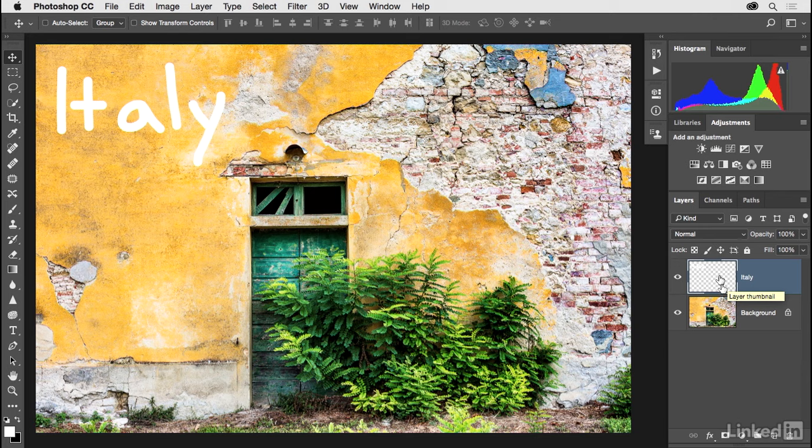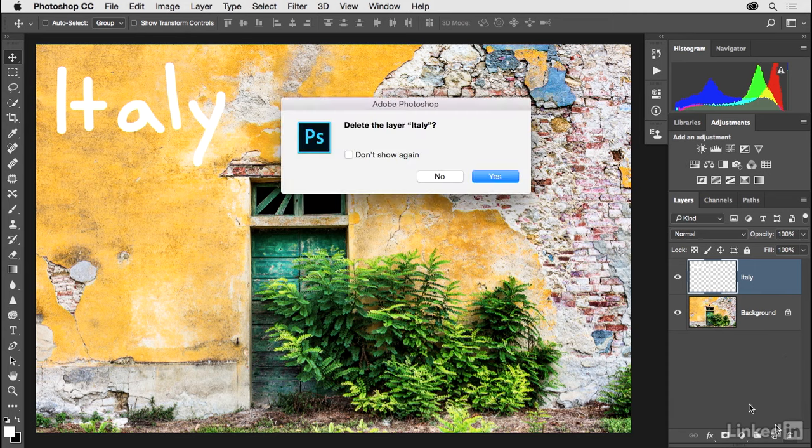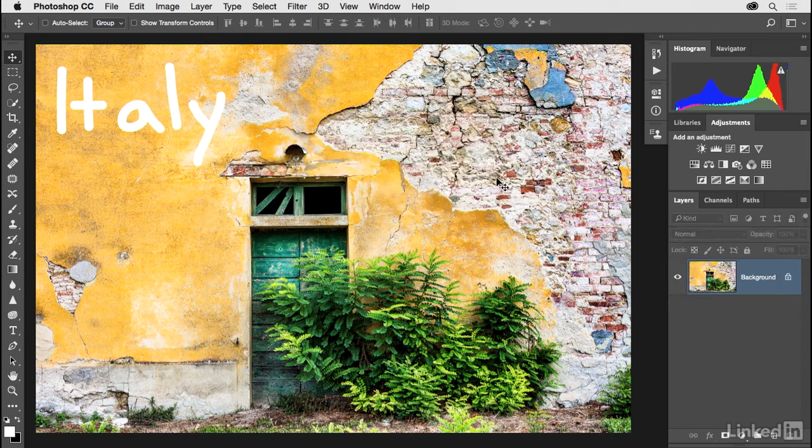Well, if you want to trash or delete the layer, you have two options. You can either click on the layer and drag it down to the trash can icon, or click on the layer and simply click on the trash can icon. Either way, it will tell you that you can then delete the layer. It is now gone. Your original image is still intact.